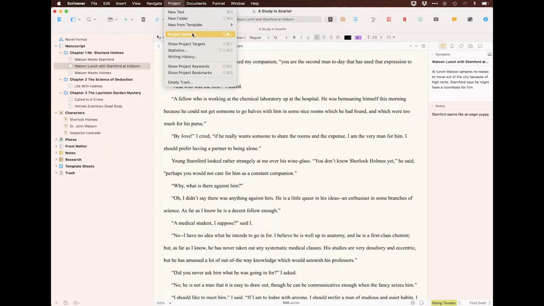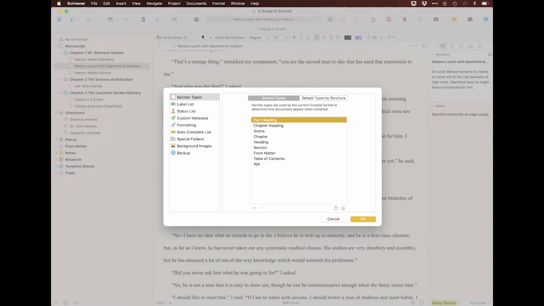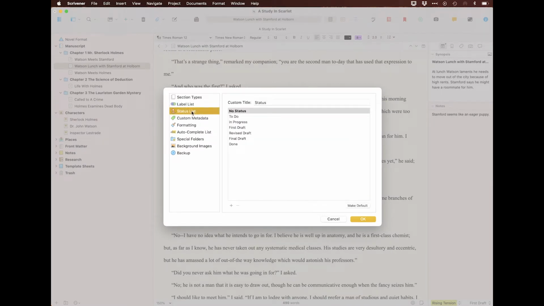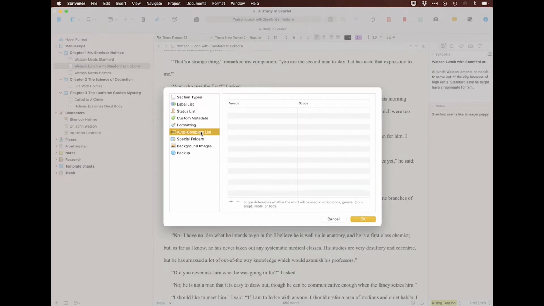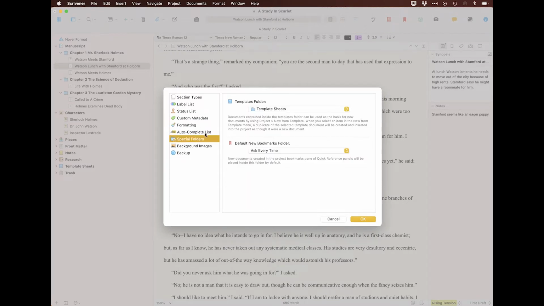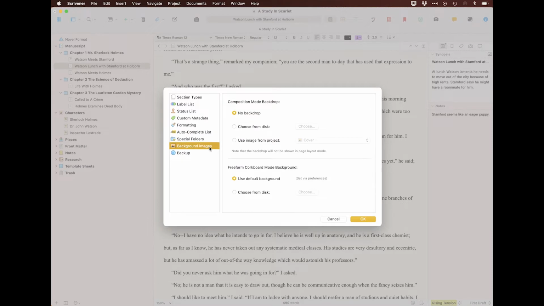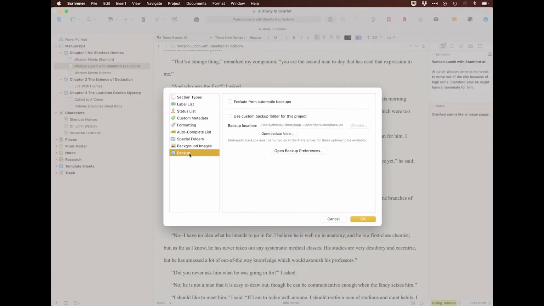Now let me open up project settings. This is where you can see your list of labels, your list of status, your custom metadata, which we'll get to in a minute, your formatting, an autocomplete list if you have one, background images, and your backups. This is where you can tell Scrivener if you'd like your backups to be located in a different place.